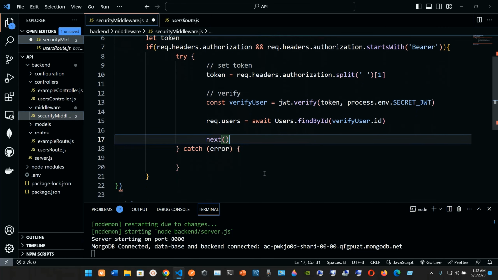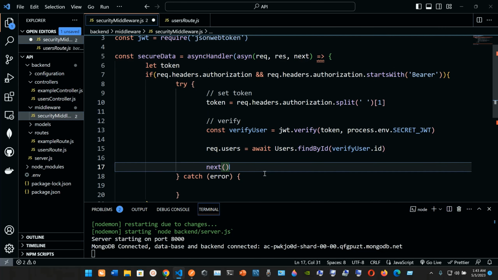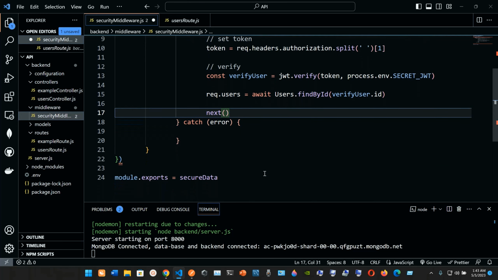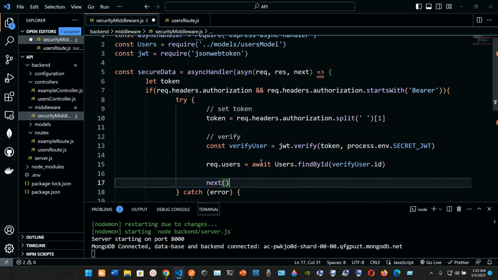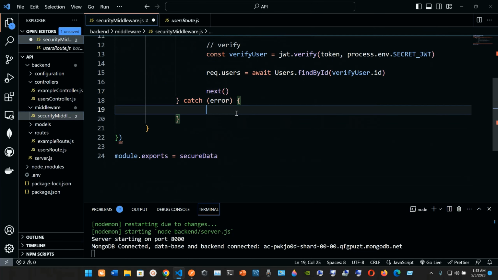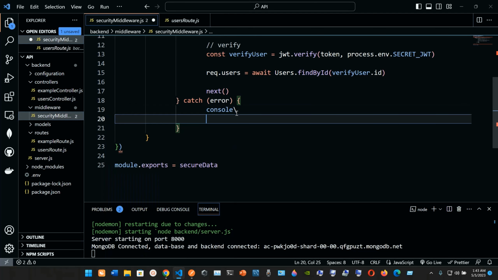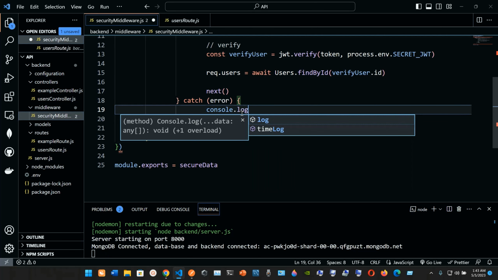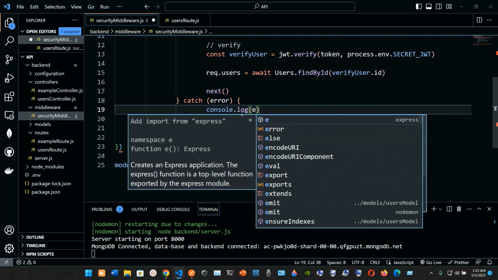Okay, so what else do we have here? Asynchronous next. Let me see. So in the error we're gonna cancel that log, and we're gonna cancel that log the error, so like that.